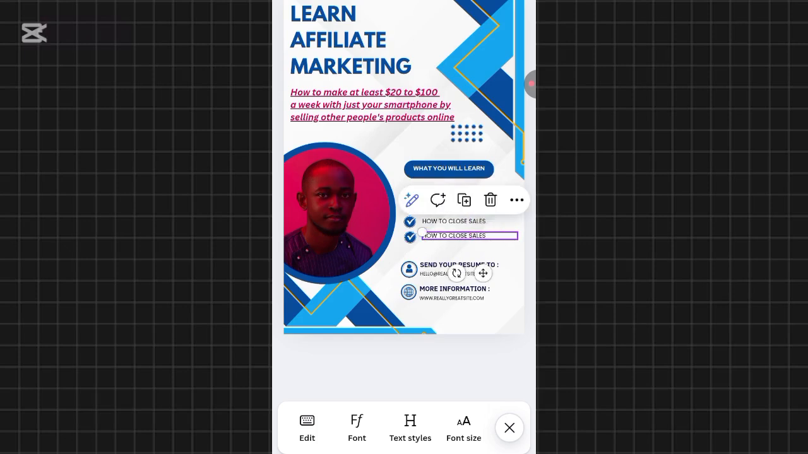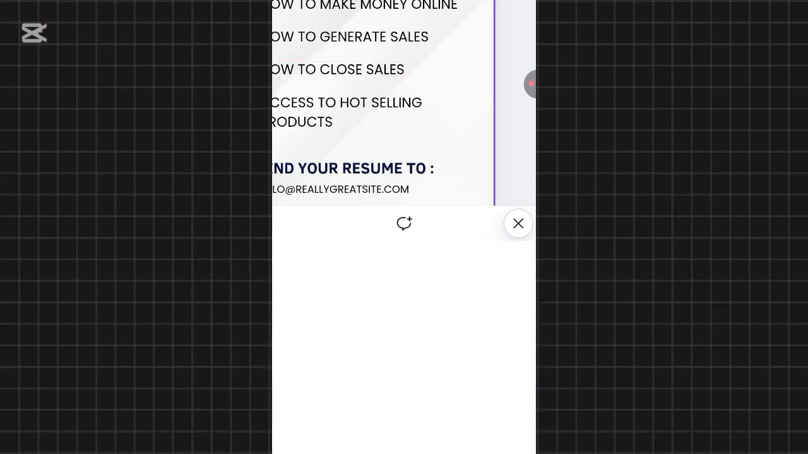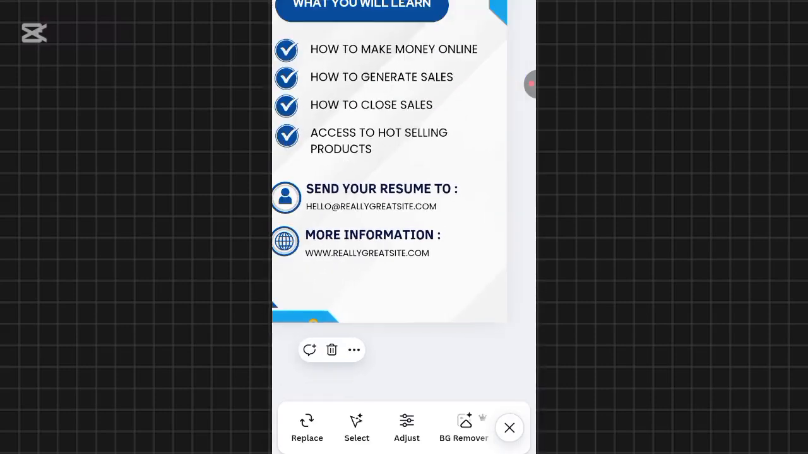Are you seeing? So what you do now is you just tap on the text again. Once you tap on the text, then you paste what you copied from your notepad. Now we have our 4 bullets completed.